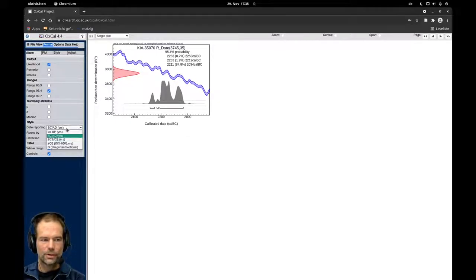Also, if you don't like BC, you can also change to BCE and CE. This will only change the text here, nothing more. You can also go to Gregorian calendar or CalBP. That probably makes sense if you have contact with a lot of natural scientists, and they usually talk about CalBP and not about before and after Christ. So this might be relevant.